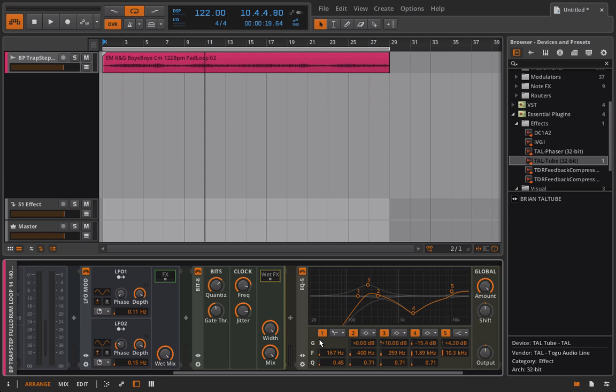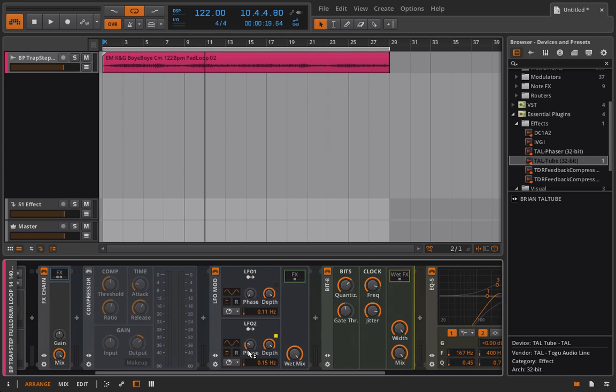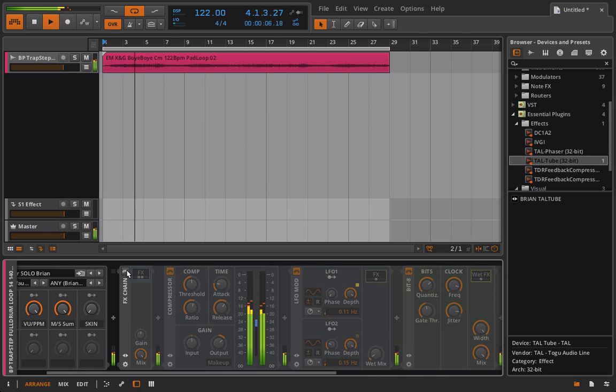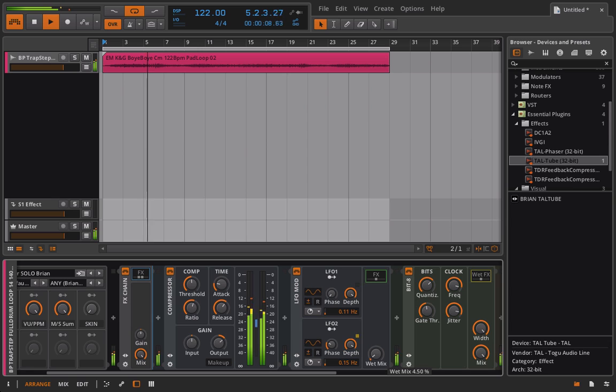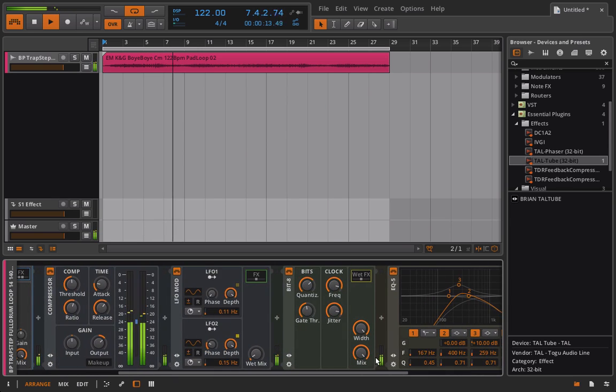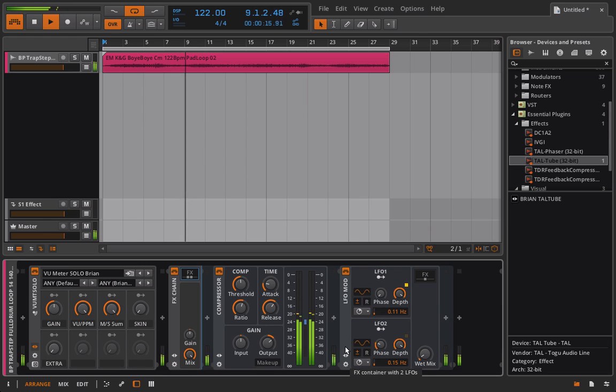I'm not going to really get bogged down in specifics. But now when I have this compressor working in here, I'm going to turn this wet mix way down. So now at least, along with the compressor, I'm also adding in a little bit of distortion, and I've EQ'd that distortion to give it some additional character.